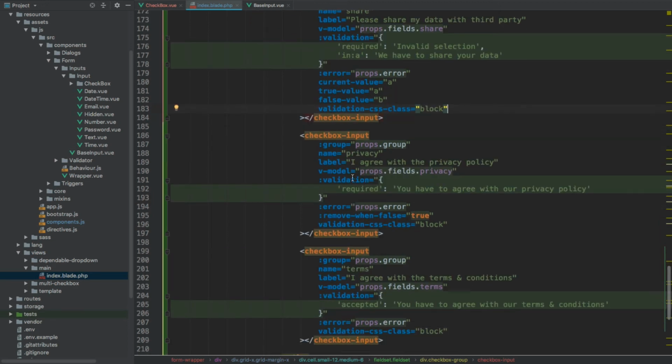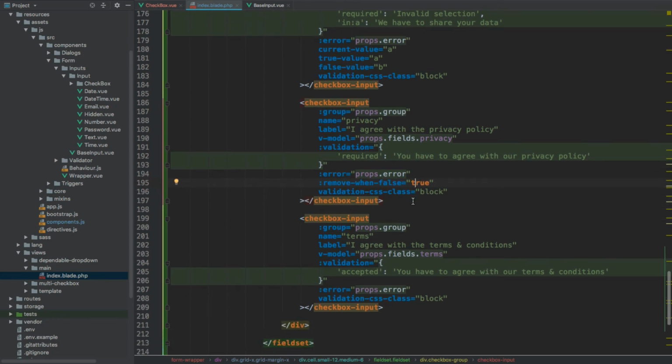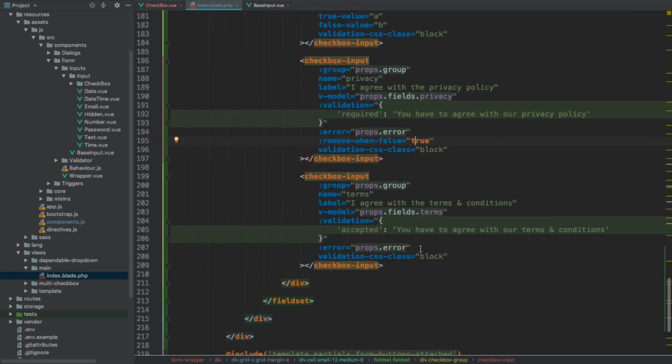Then we have another checkbox input, similar thing. The only difference is we've set this remove when false to true. So when it's going to be unchecked, it should disappear from within the fields collection. And for the last one, we will simply have boolean true or false returned based on whether it's checked or unchecked, because we didn't strictly specify any other values for it.